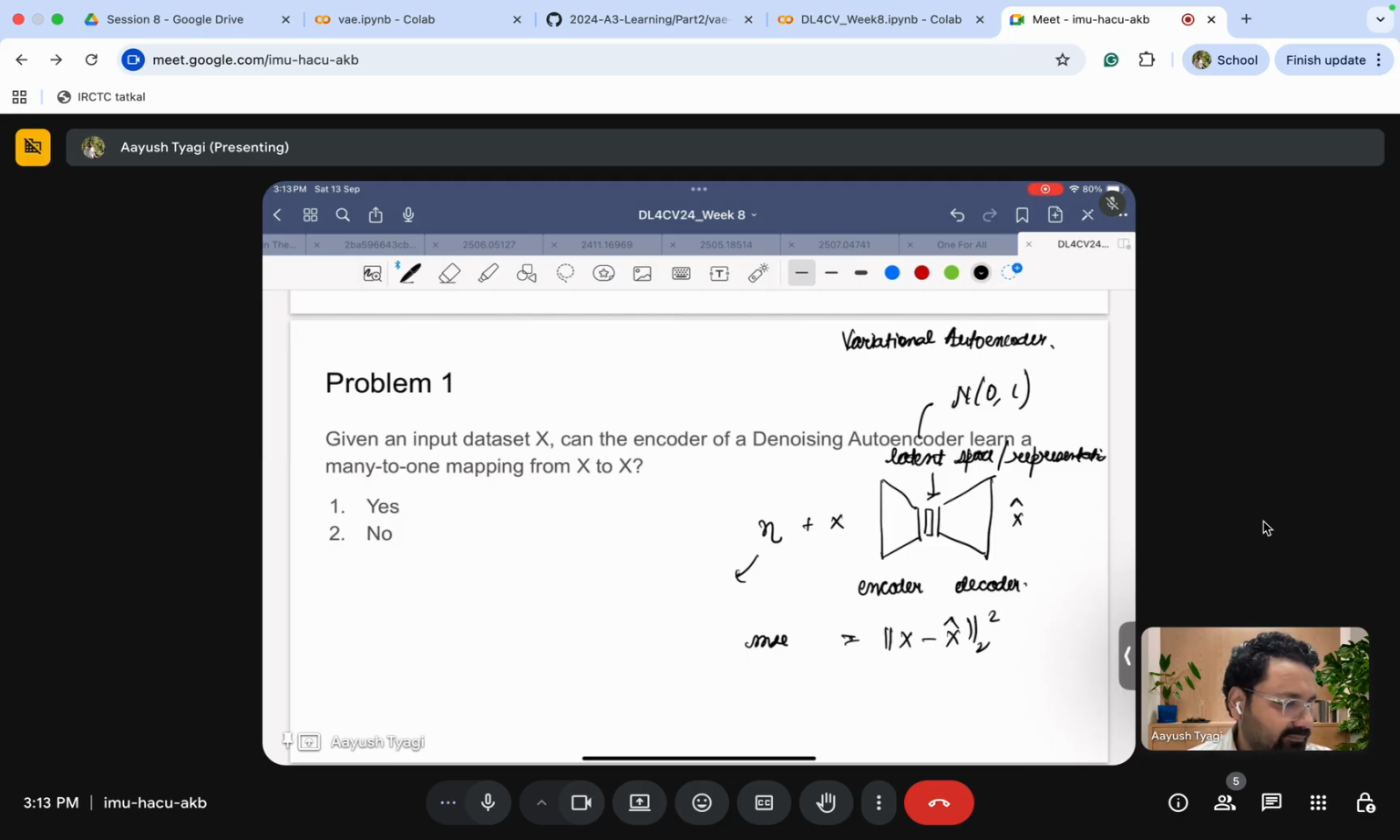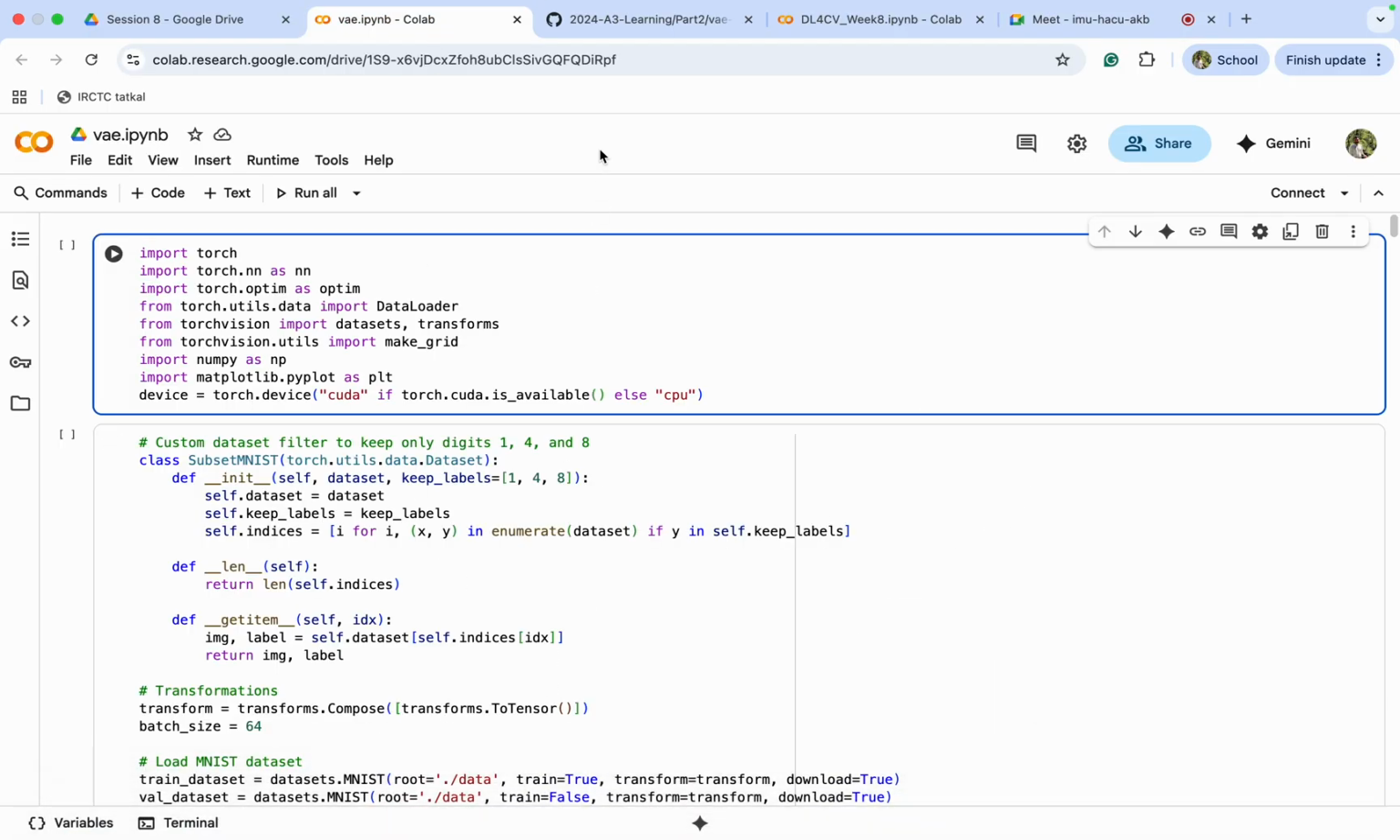I think that should be fine. Since we are talking about autoencoders, I think it's good to see the code as well. So let's change the structure this time. We will solve a problem and see if we can connect it. Let me just share my screen.